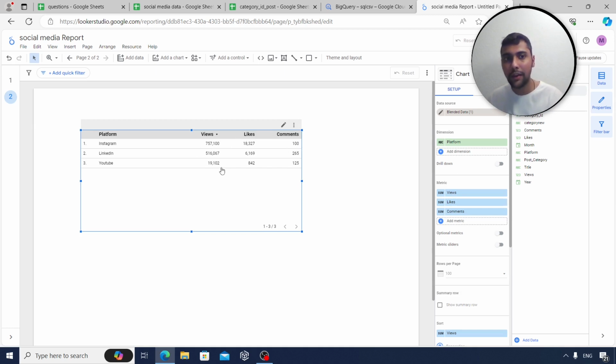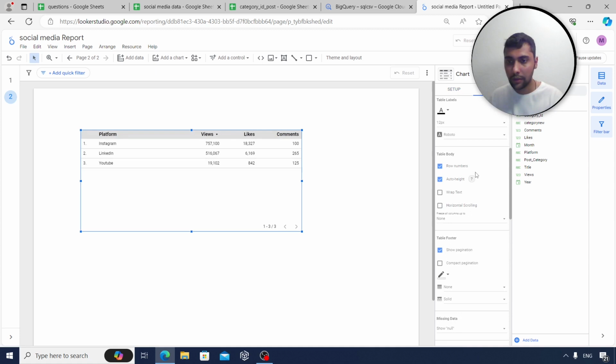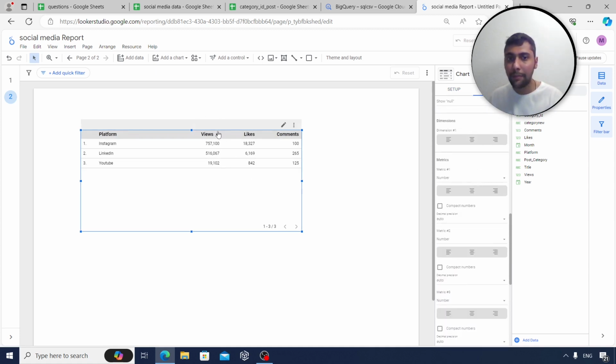Can we show this visually? Is it possible? So yes, we can try to do it. Let's say we want to show different colors for views. I can go to style, right, and I can scroll down. So now we have three metrics, right? Views, likes, and comments. So for metric one, let us say I want to show something different.